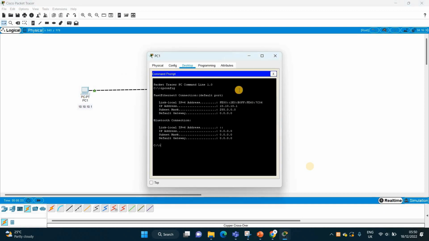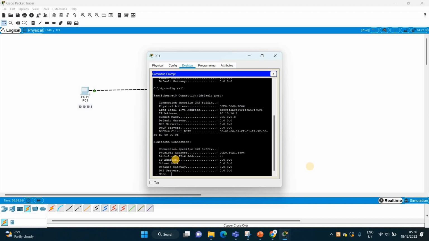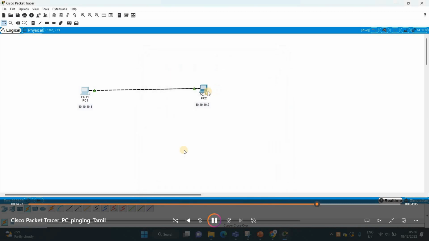Then again I'm clicking on my PC and going to the command line, and here I'm going to type ipconfig, then a space, a slash, and all. It is the command to display the physical address. Physical address means the MAC address. So I'm getting the physical address of mine here.